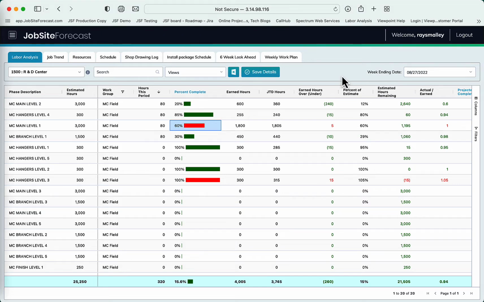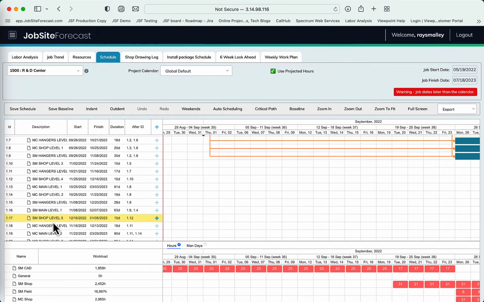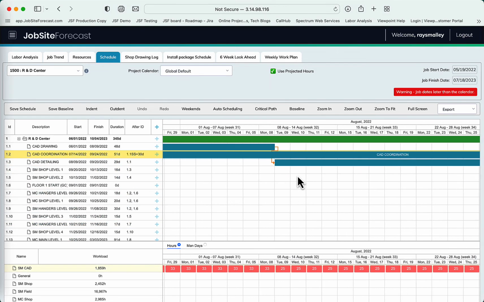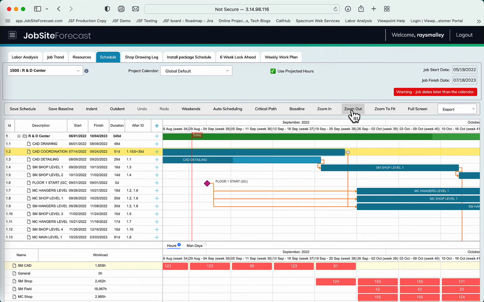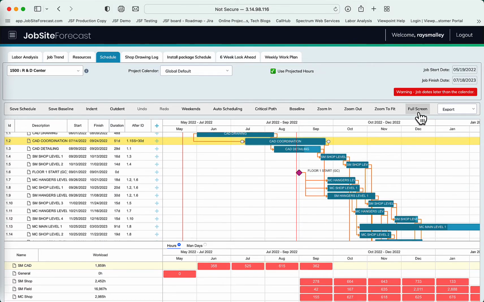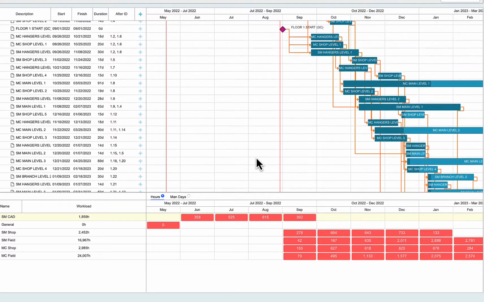Now the next area we may want to look at is the schedule on the job. So I can go into the schedule on the job now, and now I am going to see the entire list of phase codes for the job, all in a scheduling format. And this scrolls across. I may want to zoom on it a little bit so I can see more of the project, or push it up to my full screen so I can see it.